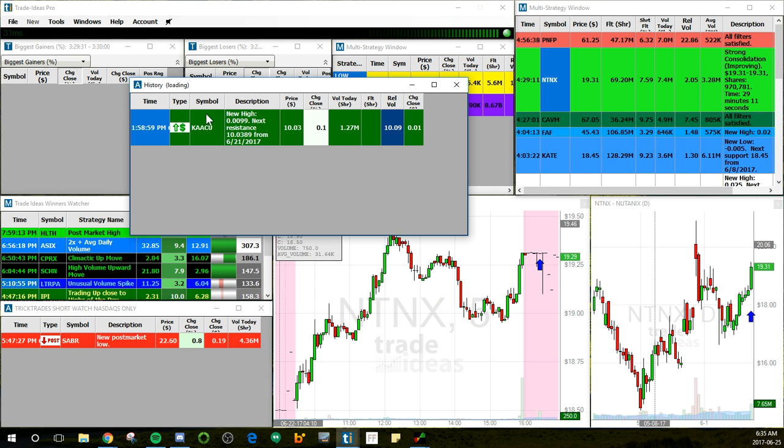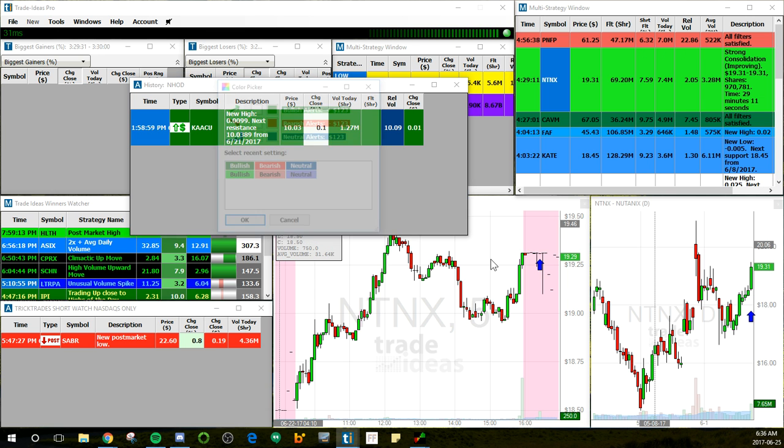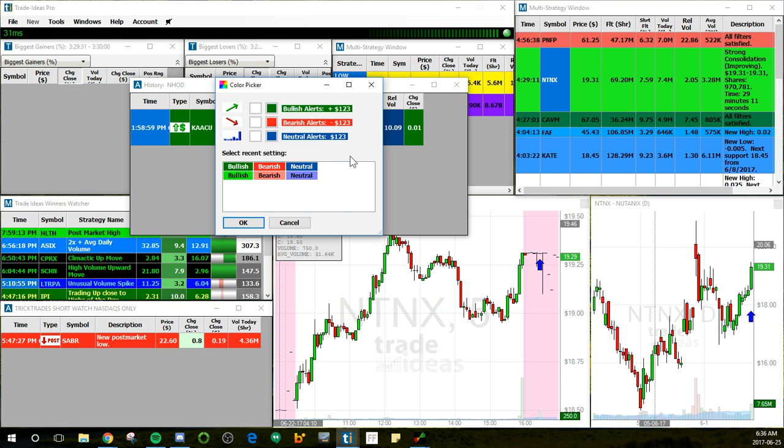So yeah, now you have your alerts. Now we have some kind of popping in here, and this is the way it looks. You can also change some colors around and the whole nine. You just right click on the column, go into properties, select colors. If you don't like the green, you kind of want to leave it the way it is though. It just makes it nice and simple. Bullish green, bearish red, neutral blue.